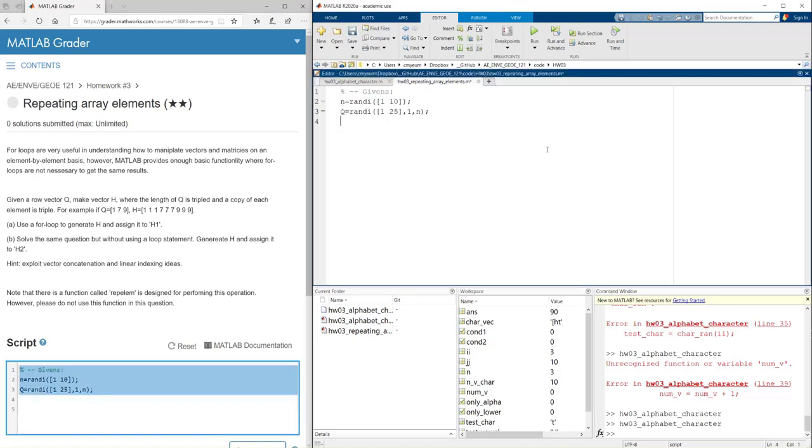So let me solve this question. A uses a for loop structure. Here's the Q. What about the size of the h1 at the end? This is a row vector, so initialize it with zeros, 1 by 3n, right? And we design the loop structure from ii equal to 1 to n, and we are going to assign h1.